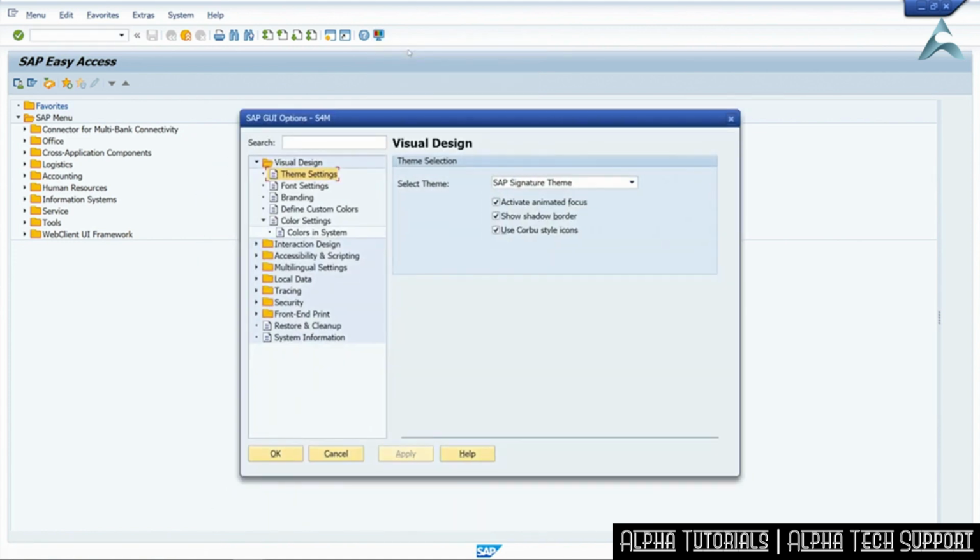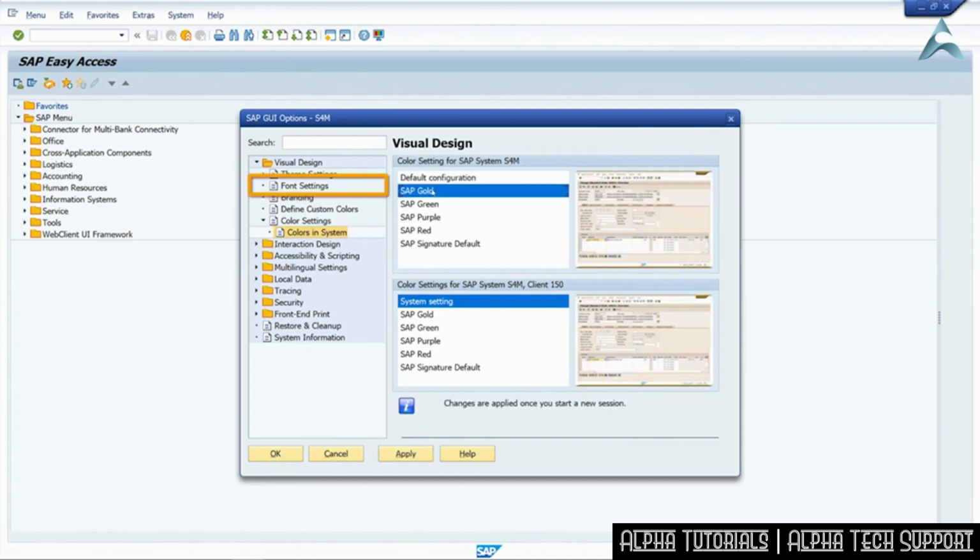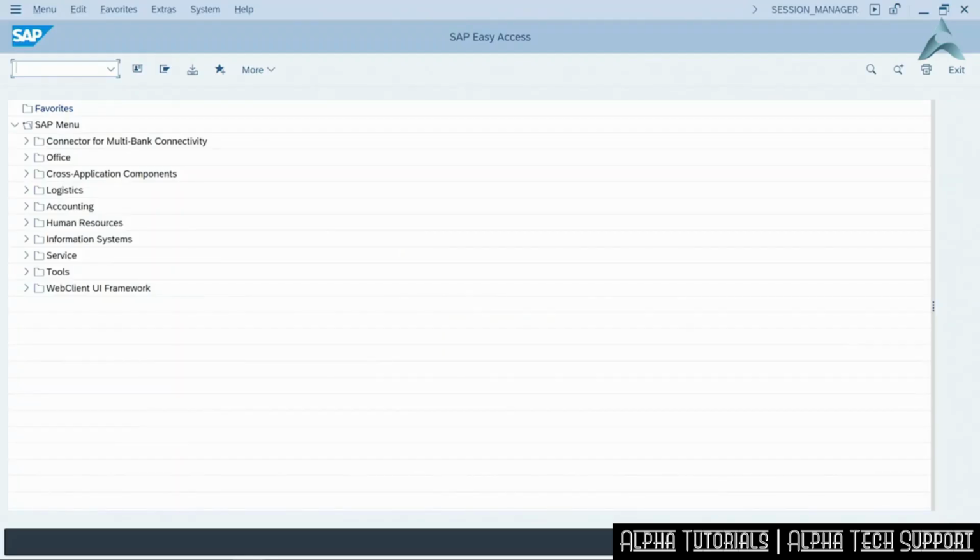I know a lot of users love the SAP Signature theme and are very used to working in it. One of the reasons is we can also change the colors in this theme. To do this, we'll click Colors and System, and we'll change to SAP Gold. Our font can also be changed if you have a strong preference for a font that may be easier to read. The visual design in SAP is highly customizable. I encourage you to experiment and see which of these visual designs is most appealing and where you'll work best. We want your work in SAP to be as smooth as possible. Let's take a look at setting up some personal options to do just that.